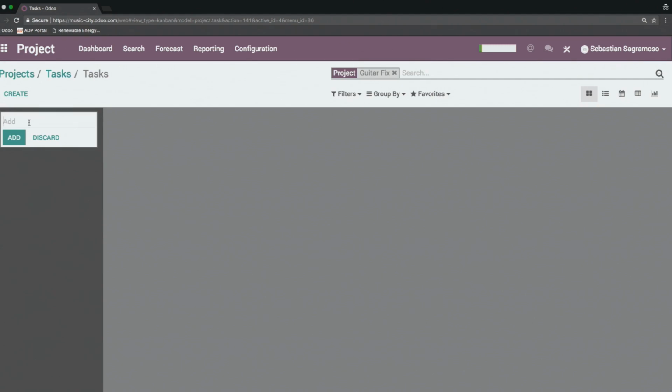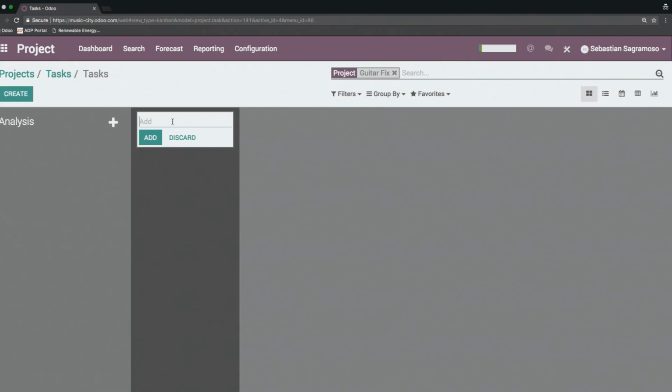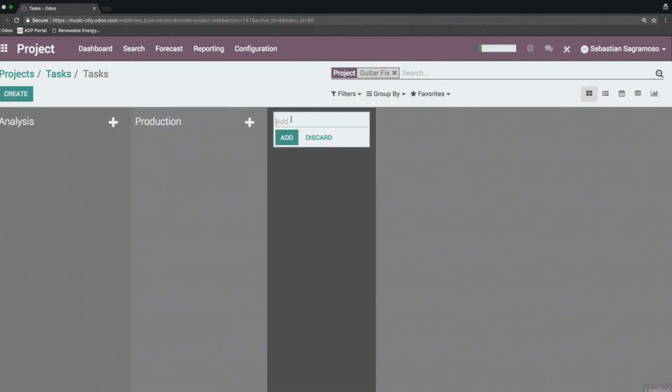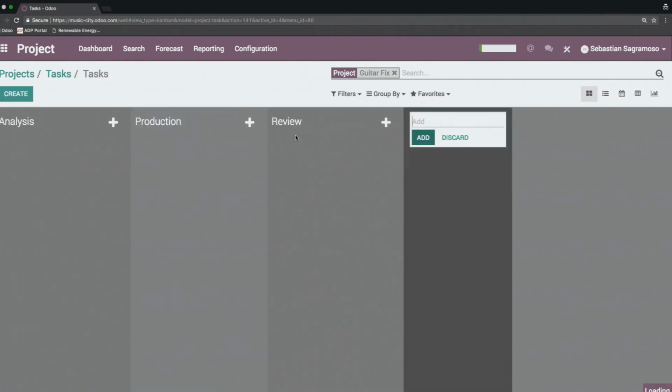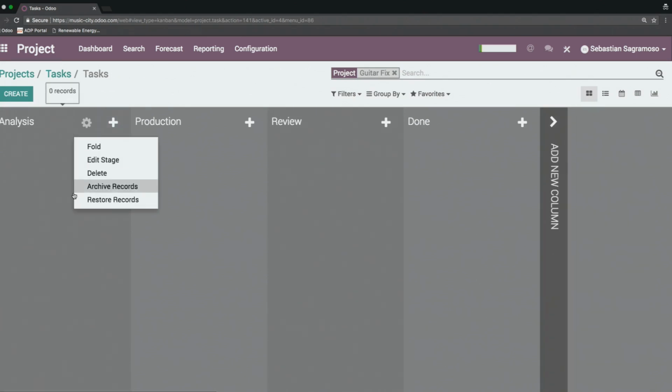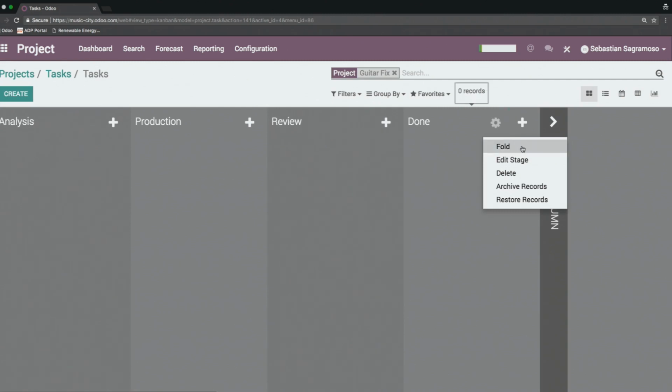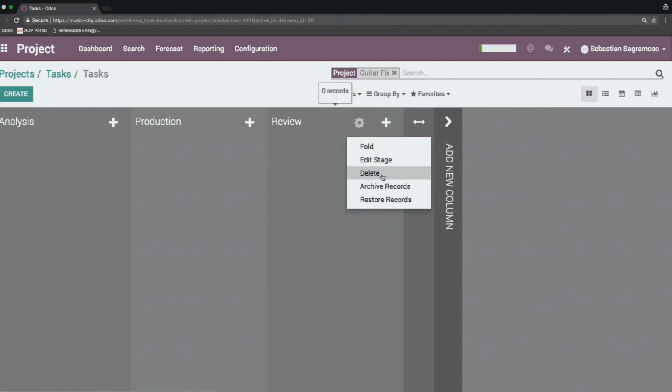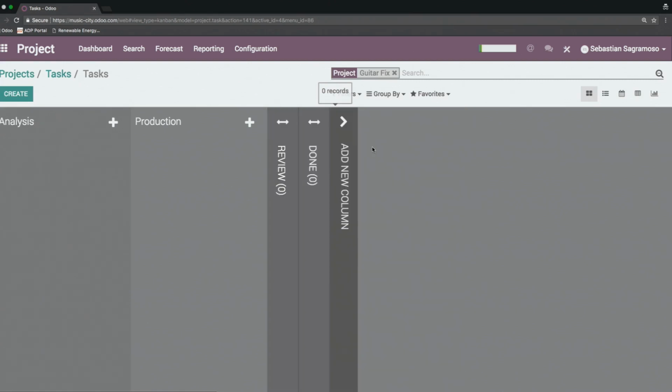For example, I can have emails go out automatically to my clients every time a project changes, or an operation changes stage. Let's see, the first one we'll probably say is analysis. We can make our next stage and call it production. The next we'll call review. And the last one will be done. Each one of these does have its own configuration, like I said. They can be folded to make for more space and to focus on the initial stages.